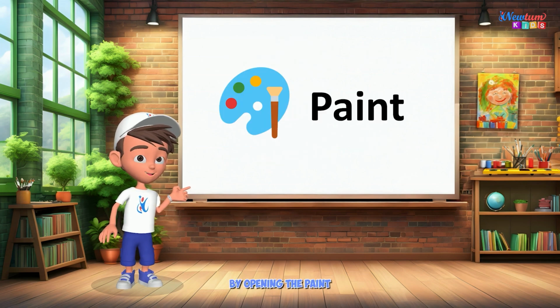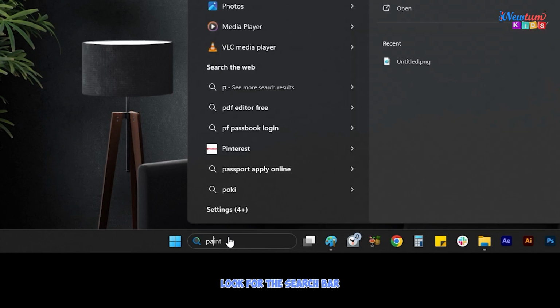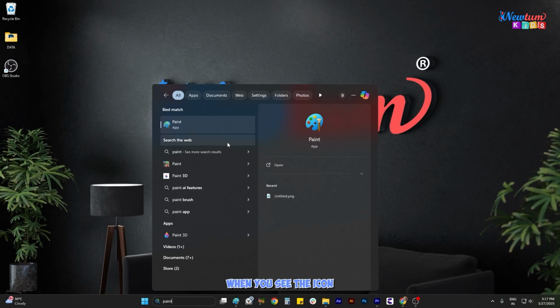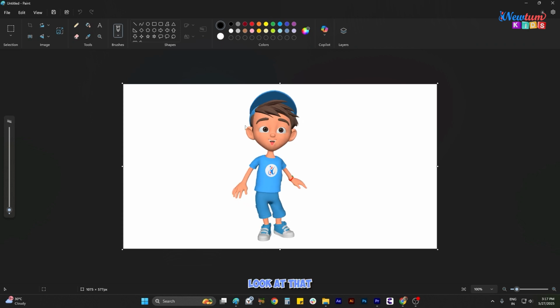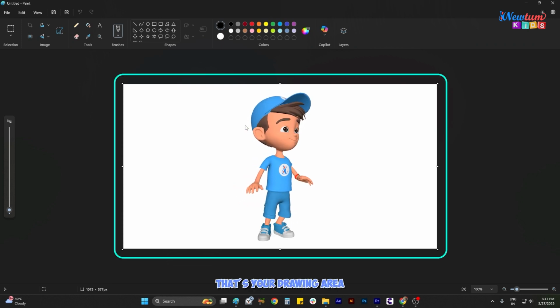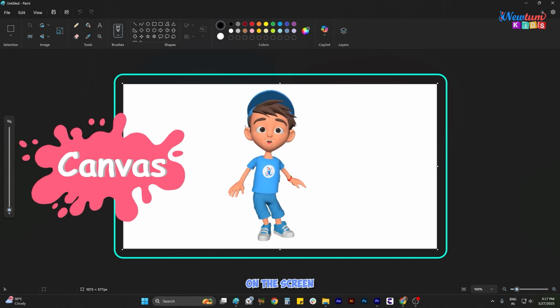Let's start by opening the Paint application. On your computer, look for the search bar, type Paint, and click on it when you see the icon. Got it? Great. Look at that, a big white space in the middle. That's your drawing area. We call it a canvas, like a big paper on the screen.